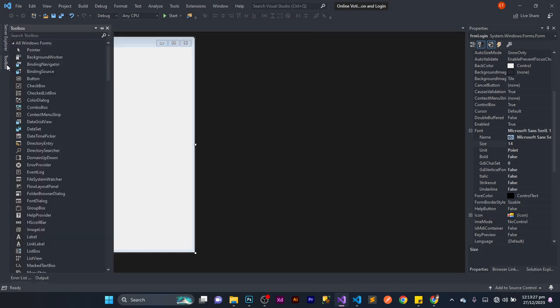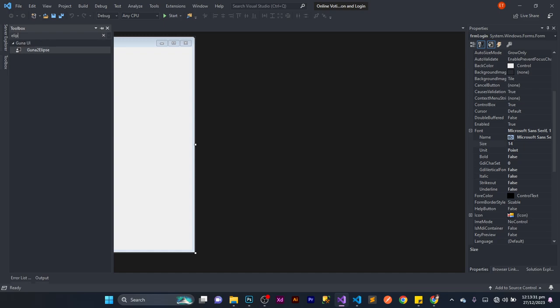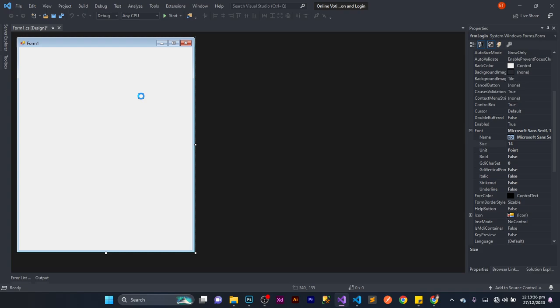So let me go to my toolbox here and then search for ellipse. So this is Guna 2 ellipse. I'm just going to drag it onto this form here.